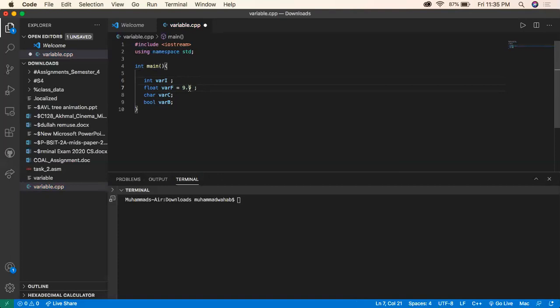We can store any kind of decimal value, the value with the point in it, into the variable. And then coming back to this chart, this can hold any kind of single character, and obviously it will take only 1 byte in the memory because it can store only one character. It cannot store anything greater than one character.